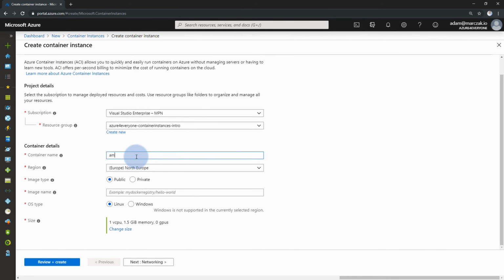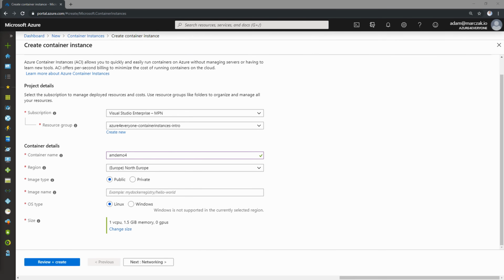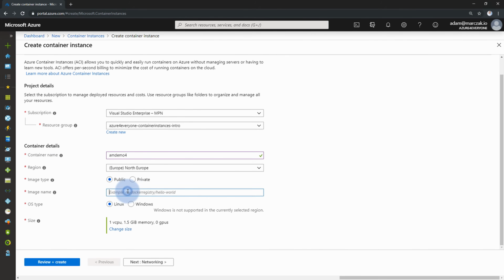amdemo4. The name doesn't matter, but it's fine. I'm gonna give it a region, and North Europe is always the closest data center to me, so I'm just gonna leave it. My image type is public. This is a name, this is where the image is currently located. I will be using a public container registry from Microsoft to get a Docker image. So what I will do, I will copy paste the URL to this image.